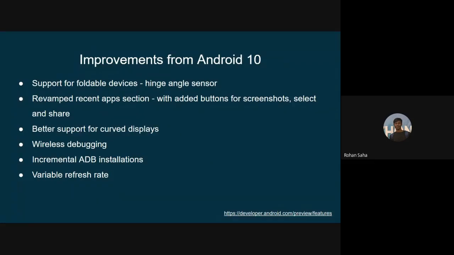So let's say you have a phone and you want to fold it, then the screen folds itself. There's a hinge at the middle of the screen where the phone actually folds. So it's OLED screens or something like that. Android 11 has support for foldable devices. It also has a hinge angle sensor if you want to trigger some actions based on the angle of how much you are folding the device. So you can also use that to develop new features and all.